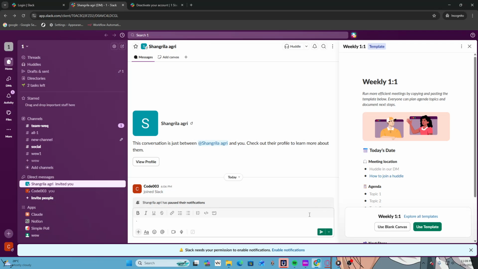In this video, you'll learn how to design and format messages in Slack. By following these steps, you will be able to create visually appealing and organized messages that enhance communication within your team. Start by opening your web browser and navigating to the Slack application. If you are using a desktop application, launch it directly.